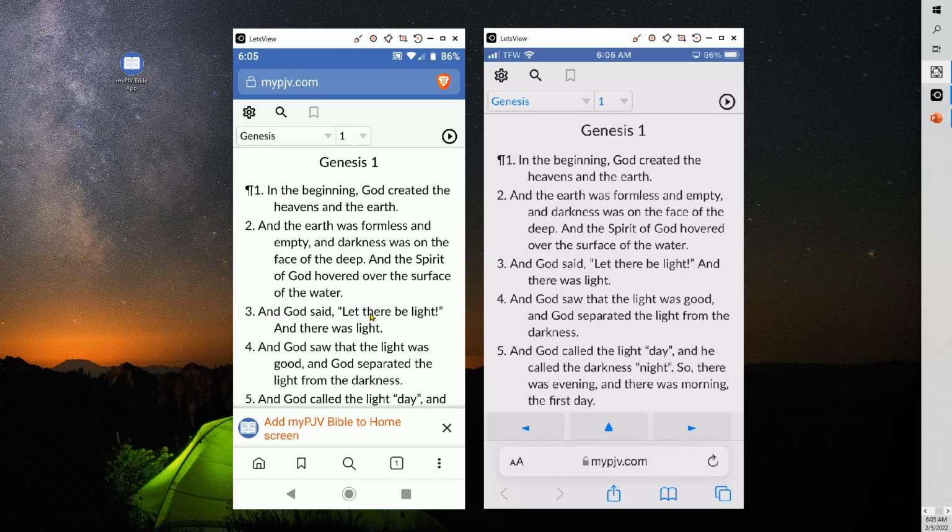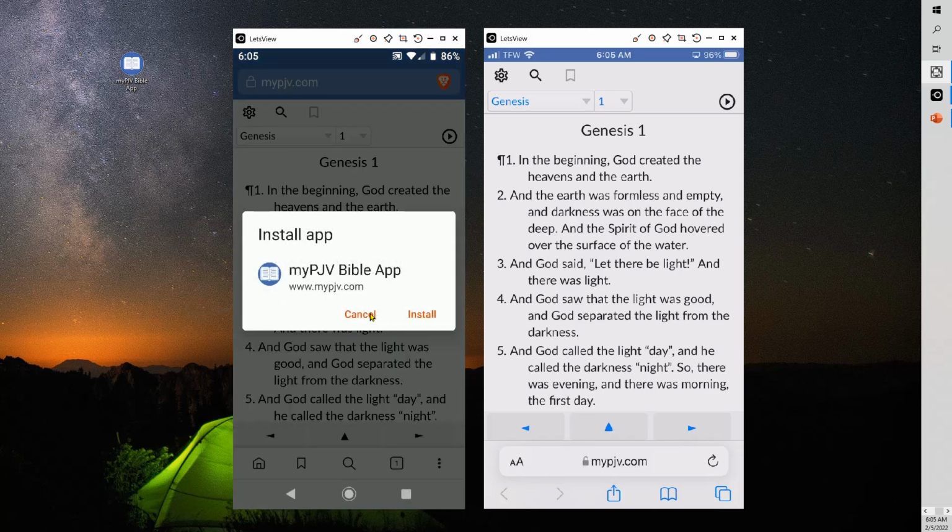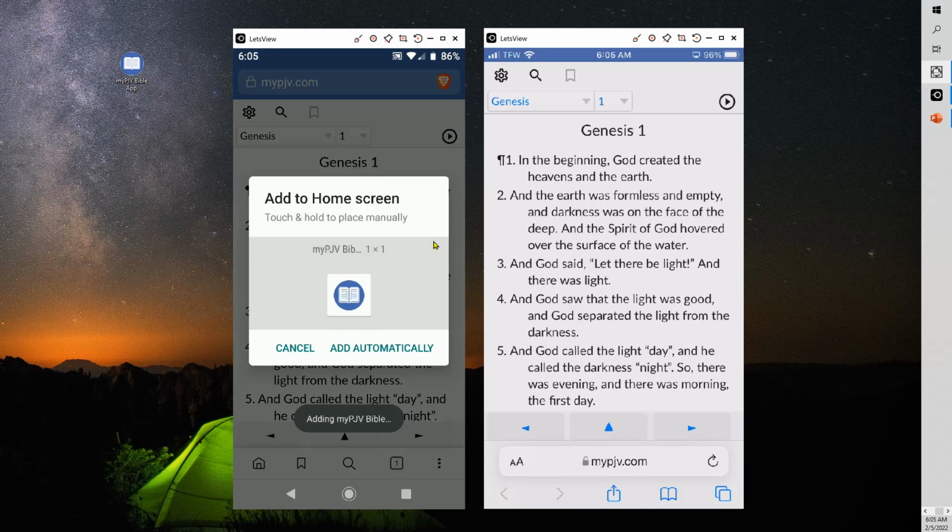But for now, I'm going to tap on the Add myPJV Bible to Home screen, and you get this message. And I'm going to tap Install. If you tap Cancel here, you won't see this message again for a time. You'll have to use the app for a while before it will offer it to you again. That's built into the browser. So I tapped Install, and I'm going to select Add Automatically.